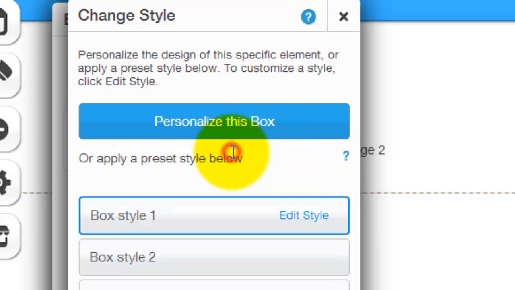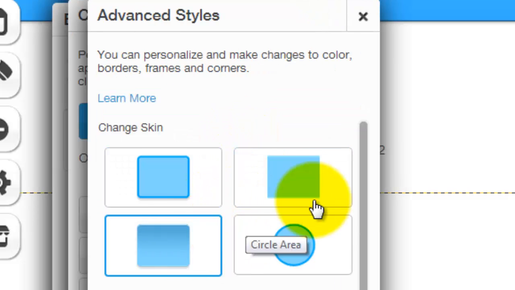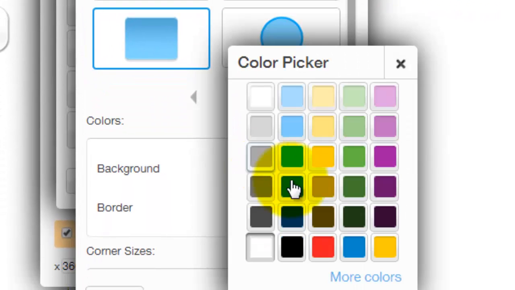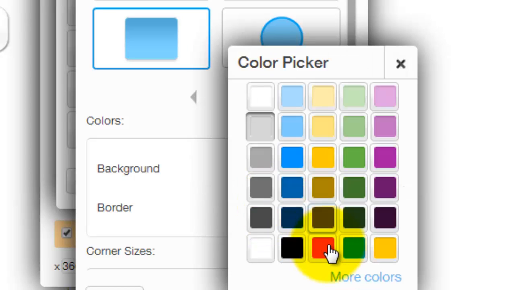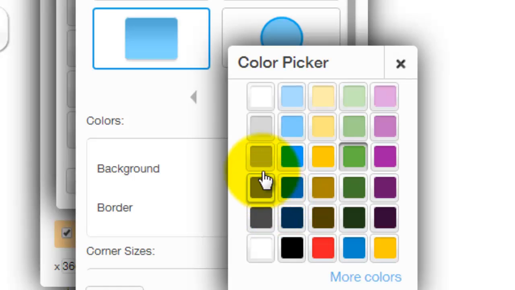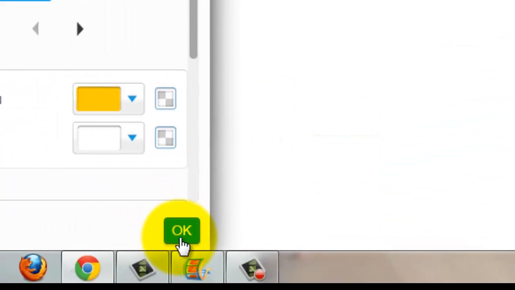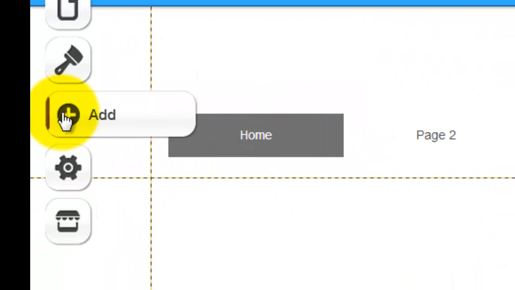I double-click that and change the style. I'm going to personalize the box and change it to this kind of box. I want the color to be, we'll just do this color. And then I want my border to be, I guess we'll just go with the white border. I like the white border. So then I'm just going to press OK. Now you may be saying, well, you just have a box there. And that's not a button either, just so you know.